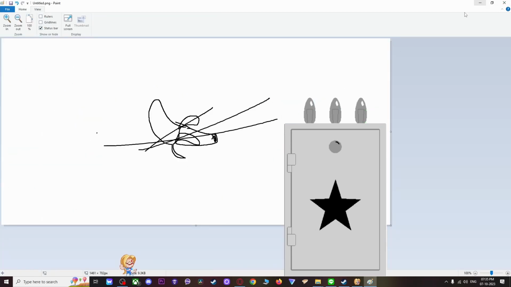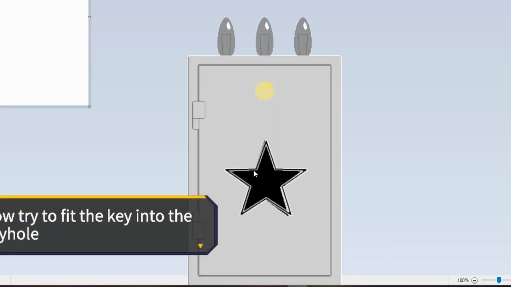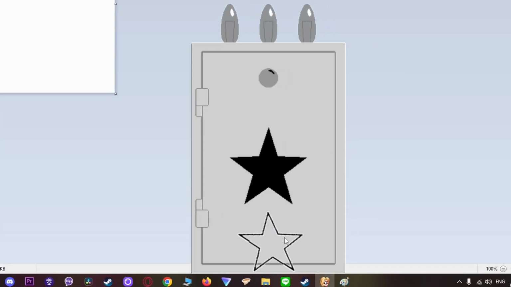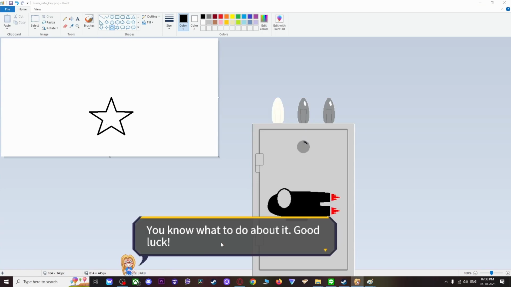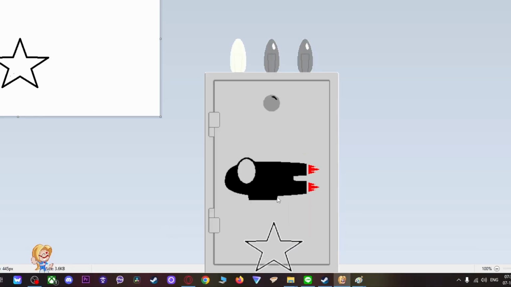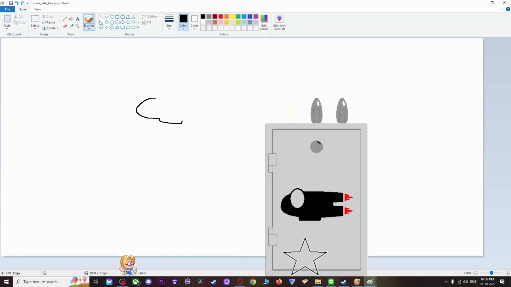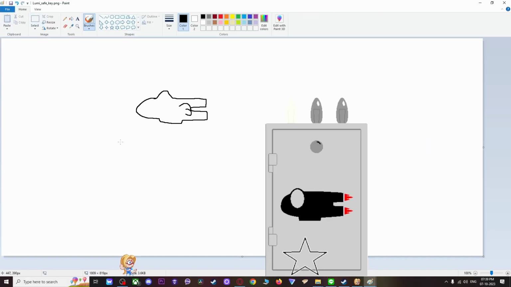All right, so what am I supposed to do? Now I have to save it as... Dude, isn't that perfect? What the fuck? This should definitely work. If this doesn't work, then this game... Oh yes, it says green. All right, so now well done. You know what to do about it. Good luck. I have to make an Among Us freaking... Okay, what the fuck? Easy. Okay, like this. That should work, right? I think this is good. This is good. All right, this is perfect.